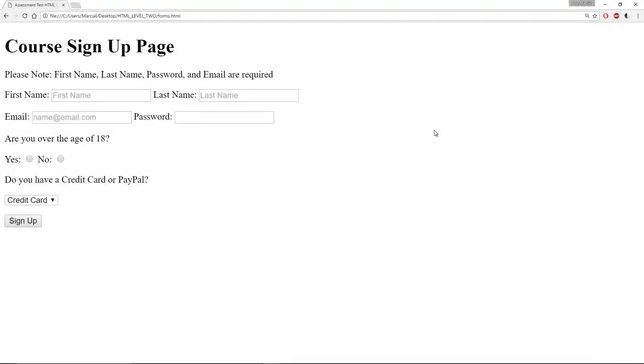Alright, so here I have the file and I've zoomed in a bit so we can see it clearly. We have a heading here, course sign-up page, and then it also says, please note, first name, last name, password, and email are required. So you're going to have to make sure that those fields have some sort of way of being required when you click submit. Review the lectures if you don't remember how to do that. And you'll notice that first name, last name, and email also have some placeholders.